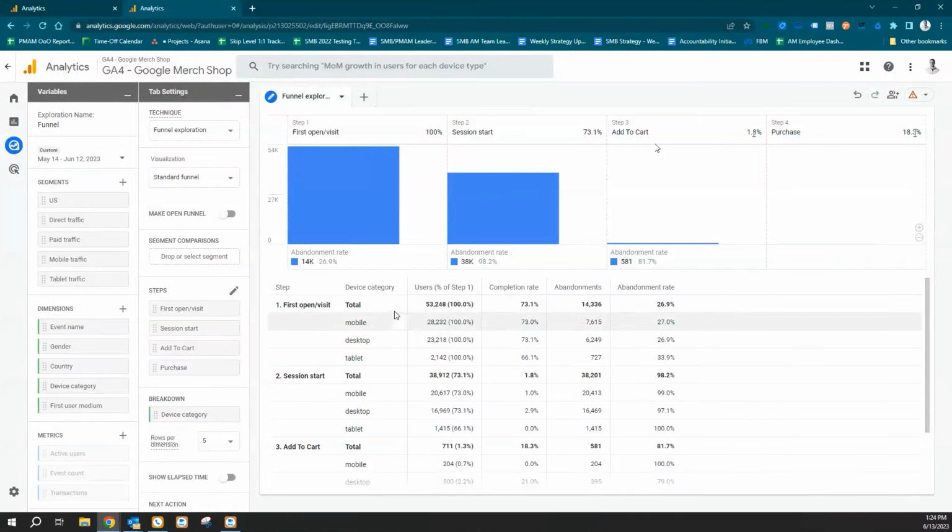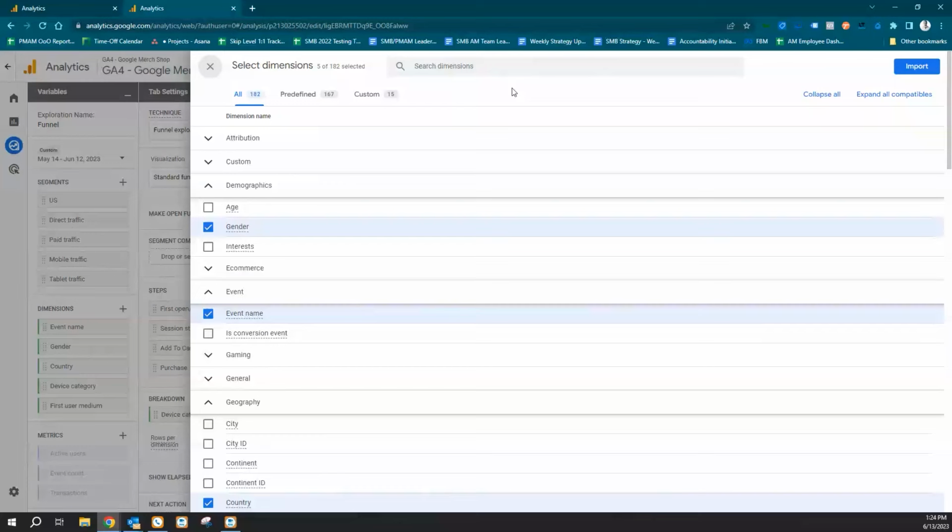You can also add different dimensions. By default, it goes by device, but we can change those to a multitude of different dimensions, such as gender, country, first user medium, or add anything custom with a list of dimensions from Google Analytics 4.